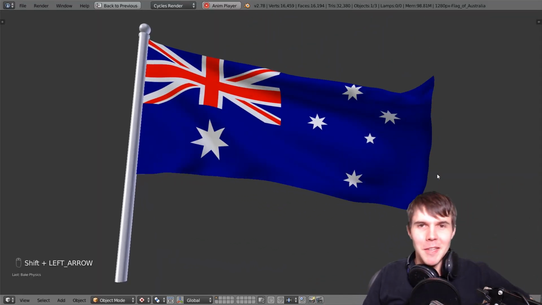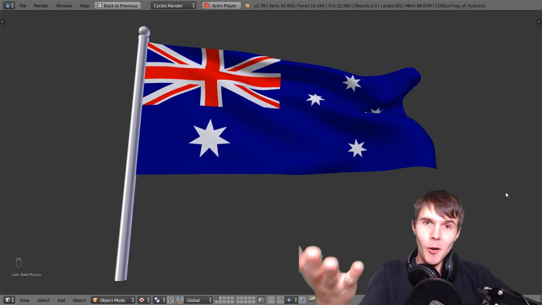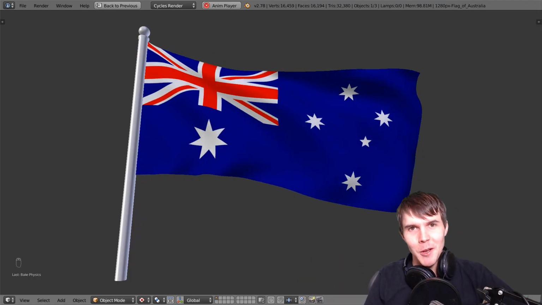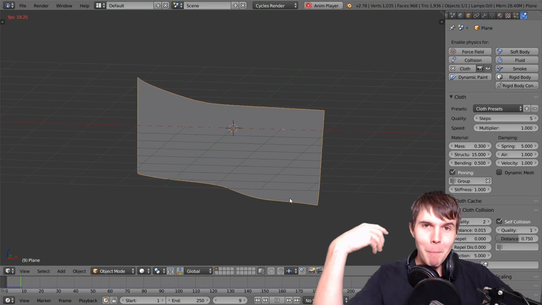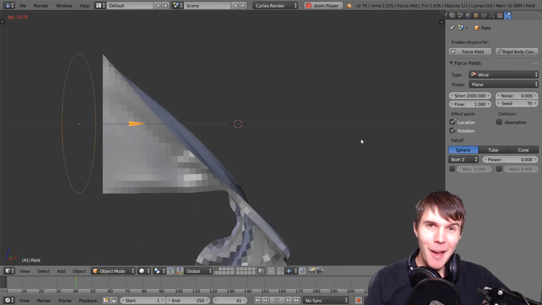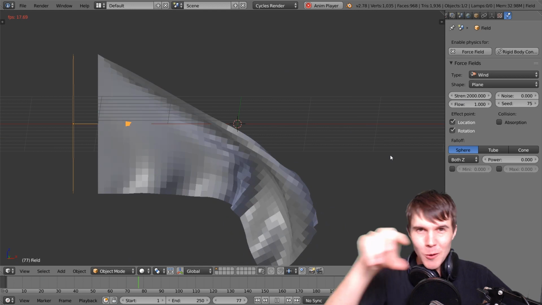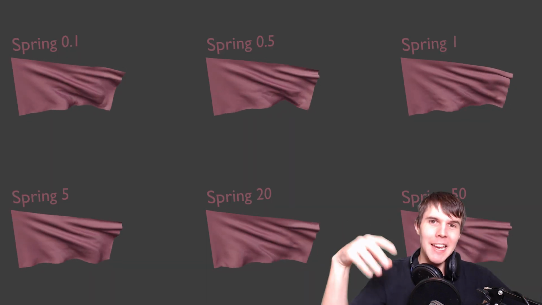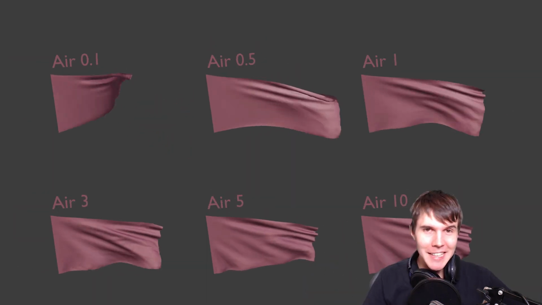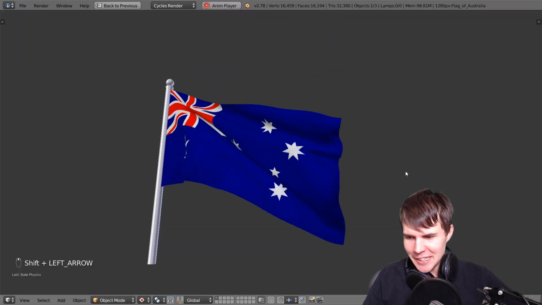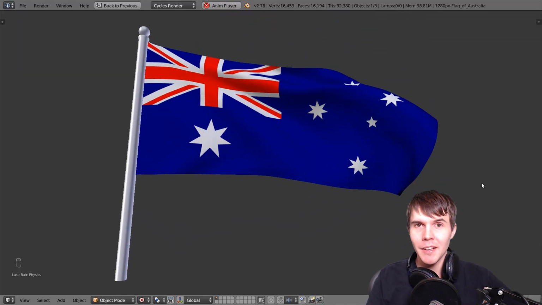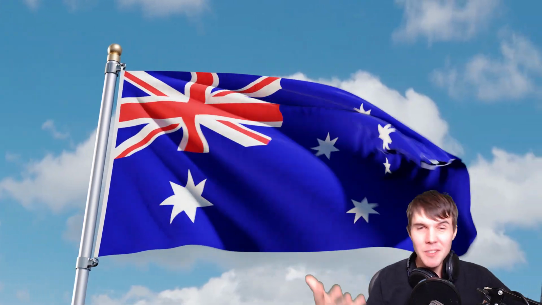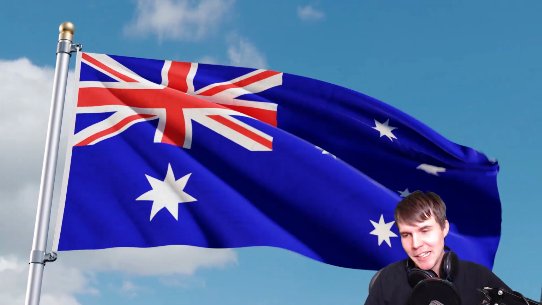Not the Australian flag, obviously, but your own in Blender. So I'm going to show you how to start with a plane, make it look like fabric, add wind, all those little settings, what all those settings mean and what they do to the end flag. And yeah, essentially just having some simple fun. If you're a beginner to Blender, this is a good one to start on. It's very simple. It's a good one to get you into simulations.